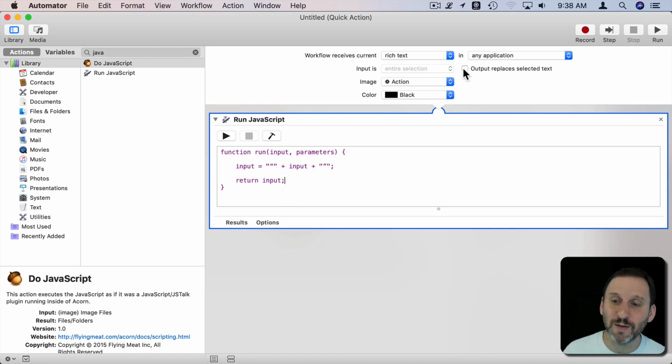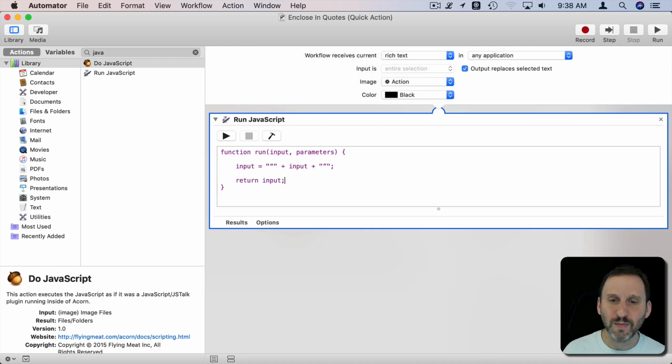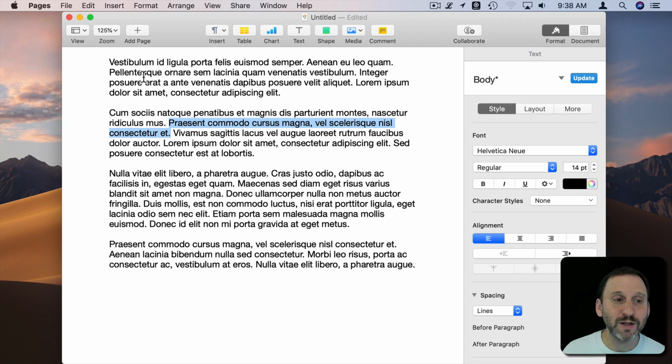Now there's a checkbox up here that says output replaces selected text. That's exactly what we want. Great. So I'll select that and it looks like we're ready to go. I'll do Command S for save and I'll save it as enclose in quotes. There we go. So I can now quit Automator and go back to Pages.